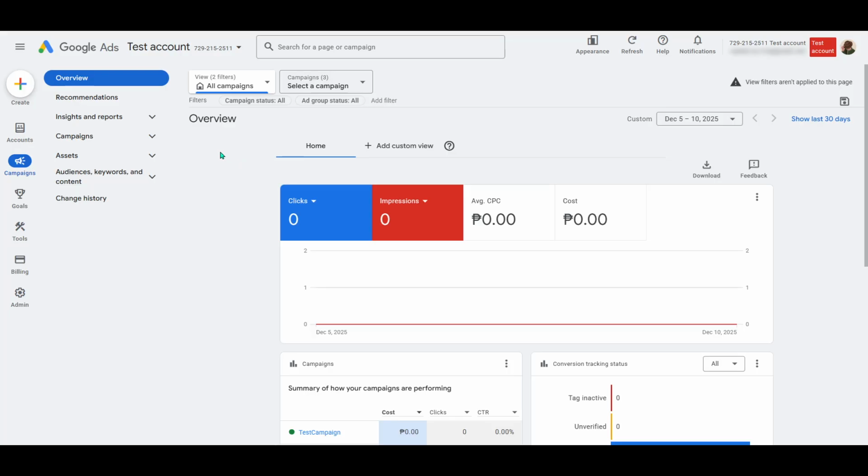Start on your Google Ads home screen. On the left bar, click Campaigns. This opens the main campaign workspace, where all your campaigns live in one place. Think of it as your control room. From here, you can quickly move into deeper analysis without losing context.